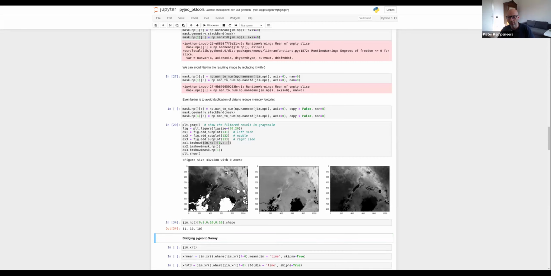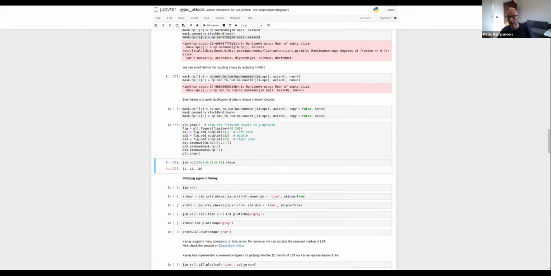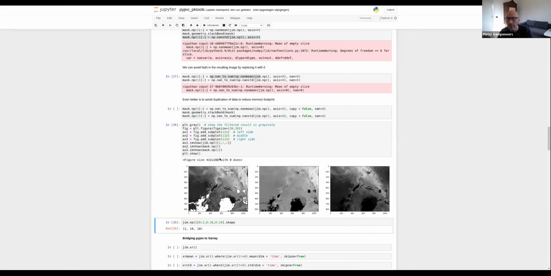Or I want the first 2 planes, and then I have a NumPy array of 2 planes, 10 rows and 10 columns. So if we wanted to show here the second plane, we would have done it this way, and then this would be a different image, for the month of February instead of the month of January. Okay, all clear?